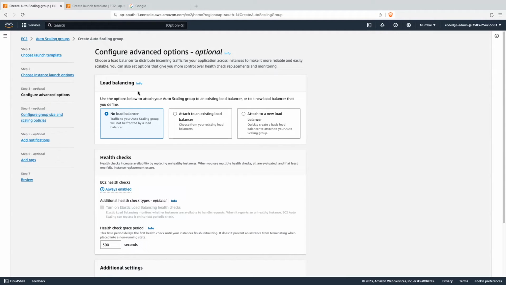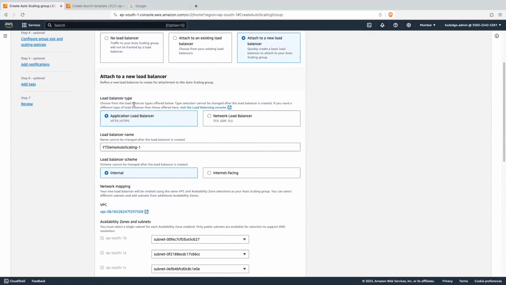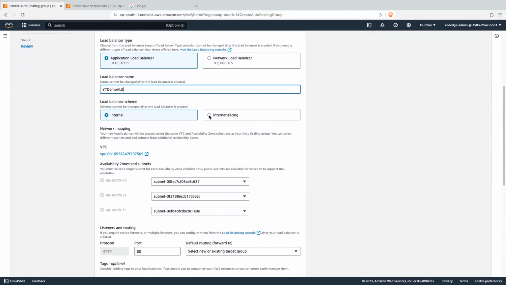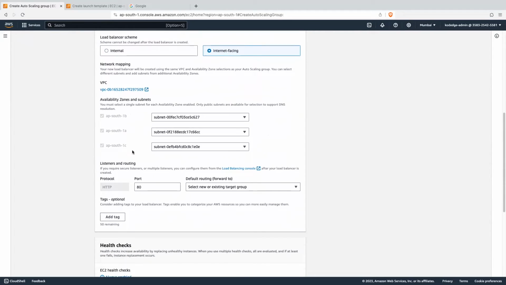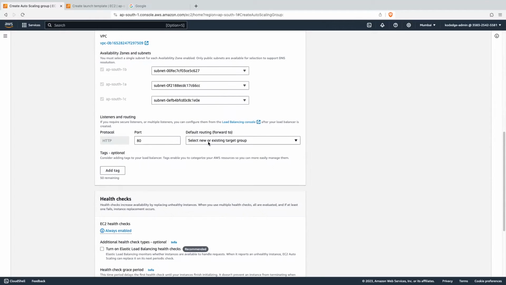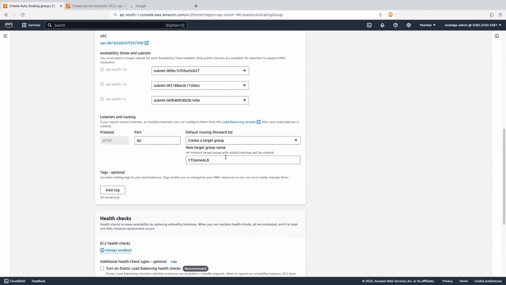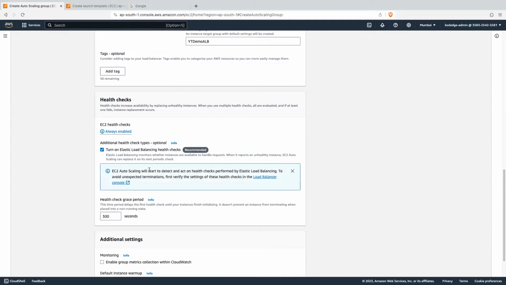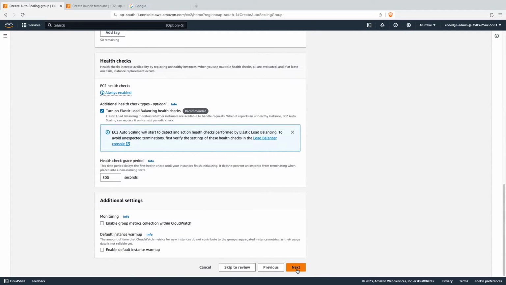Next is the load balancing configuration. We don't have a load balancer currently, so we will create a new load balancer. For that, you can select the attach to a new load balancer option. Then the load balancer type will be Application Load Balancer. Let me change the name of our load balancer. It will be YT demo ALB. Then it will be internet facing. Then keep the availability zones as the default. Here we will require the target group, so it will be created automatically for us. Then select this option, that is, turn on Elastic Load Balancing health checks. Please select this option and click on the next button.